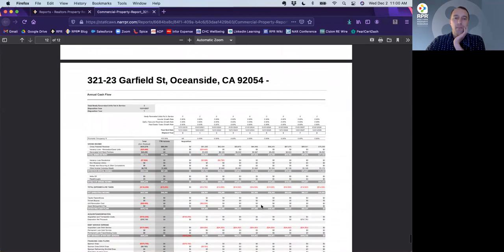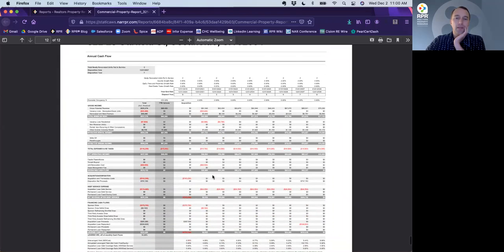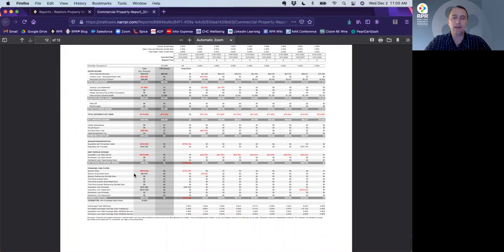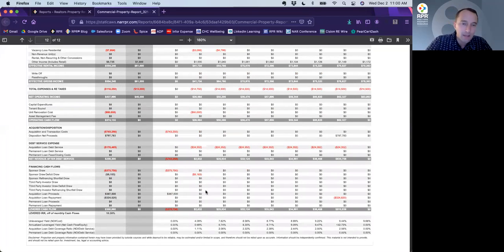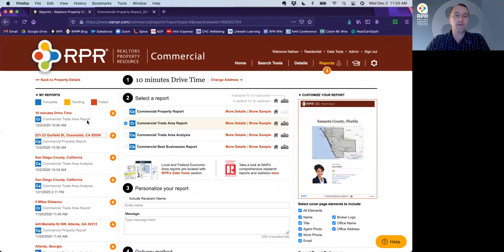Here's the annual cash flow statement, which is the meat and potatoes. And again, you can see why I like to email it, because this gets small and this is only a 7-year hold. So you can imagine if you're doing a 10-year hold, you've got 3 more columns added on, which makes the font a little bit difficult to read at times.